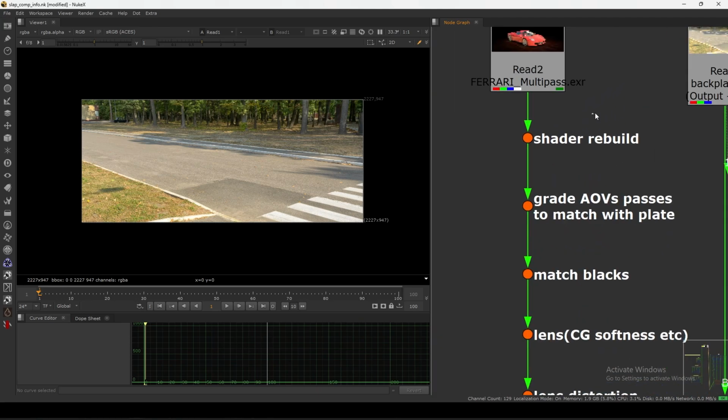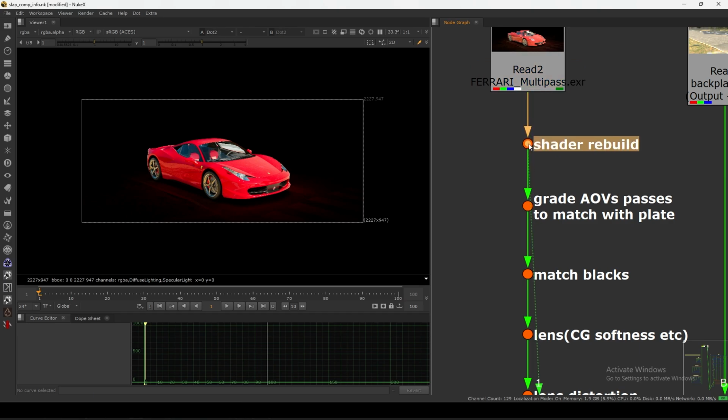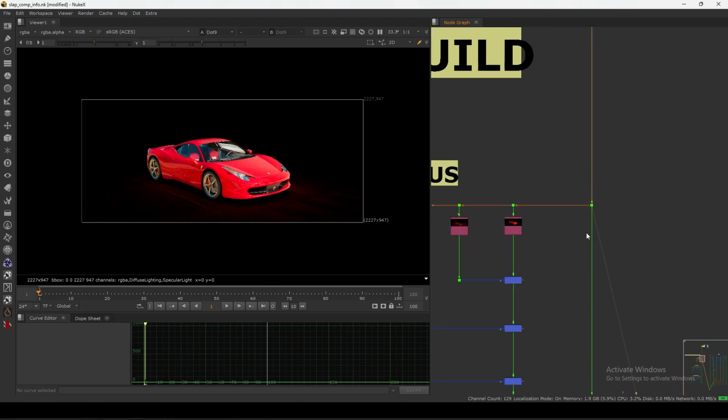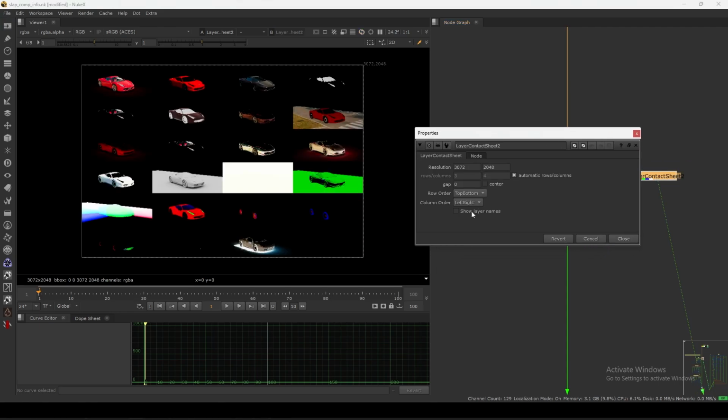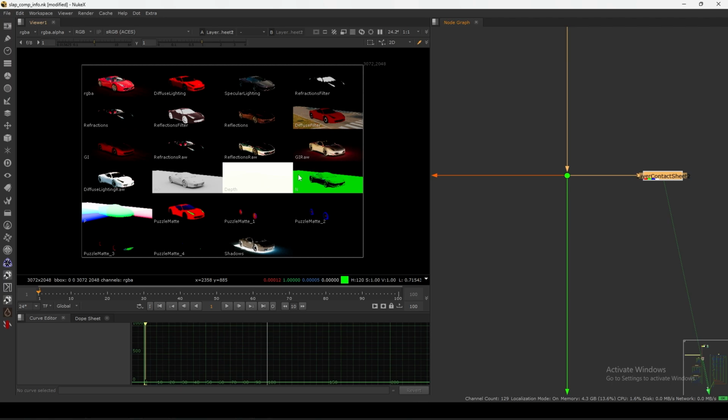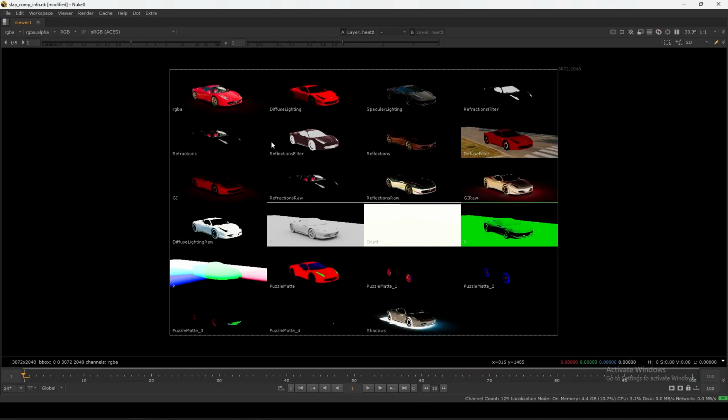We are going to take a look at how to build this first pipe, the shader rebuild, because we have this multipass EXR. So we have to rebuild this entire beauty with all those specular, color and other passes. First of all, let's see how many passes we have. Just add a layer contact sheet, and as you can see, I rendered this car myself using Redshift, and Redshift gives us all the passes you can imagine, but I rendered what I need.